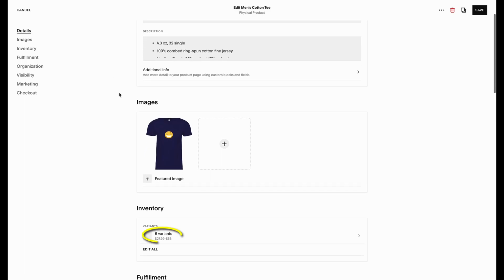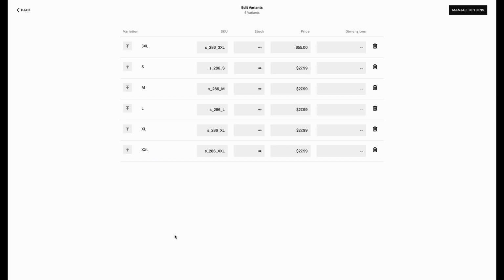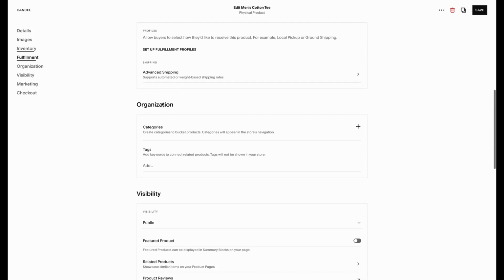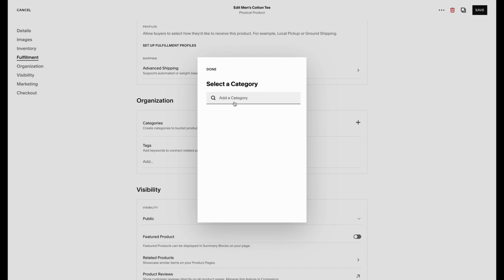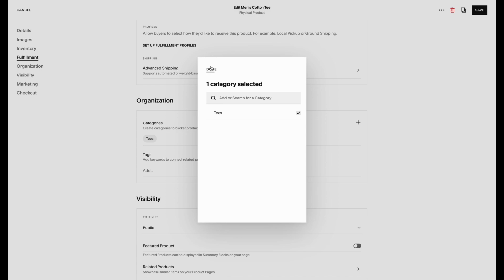First, you will want to change the base price of the products as it is automatically set to $27.99. Whatever you add to this number will represent your own profits. In the Organization section, you can add tags and categories such as hoodies or t-shirts to create a smooth and easy shopping experience for customers checking out your store.